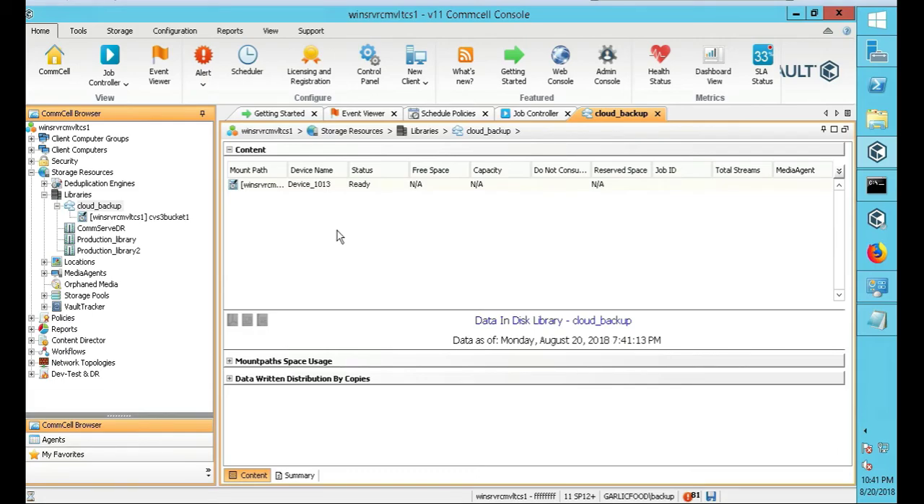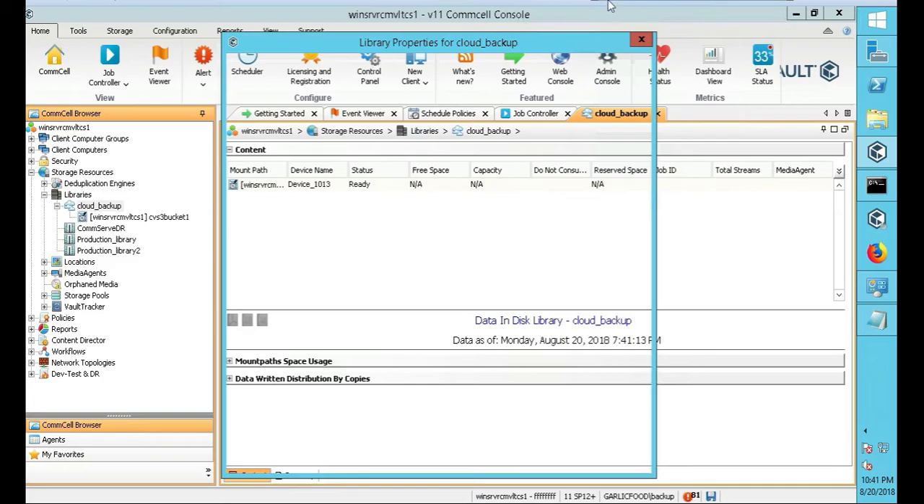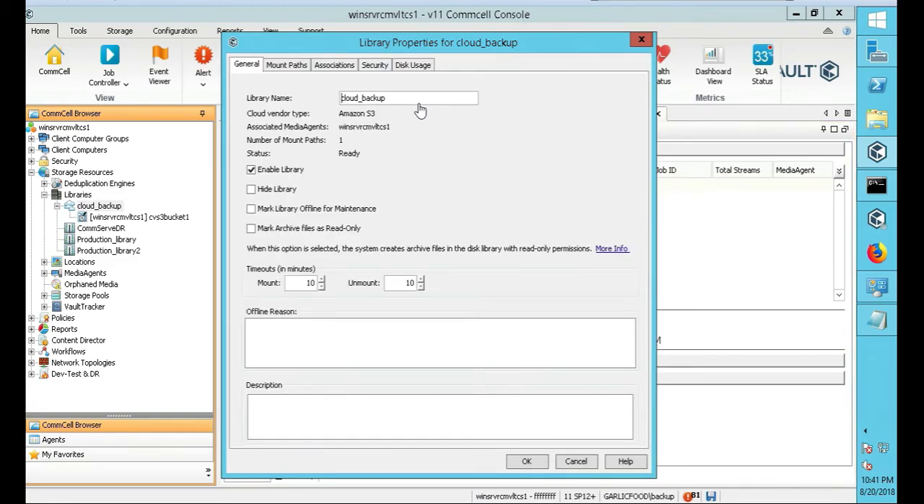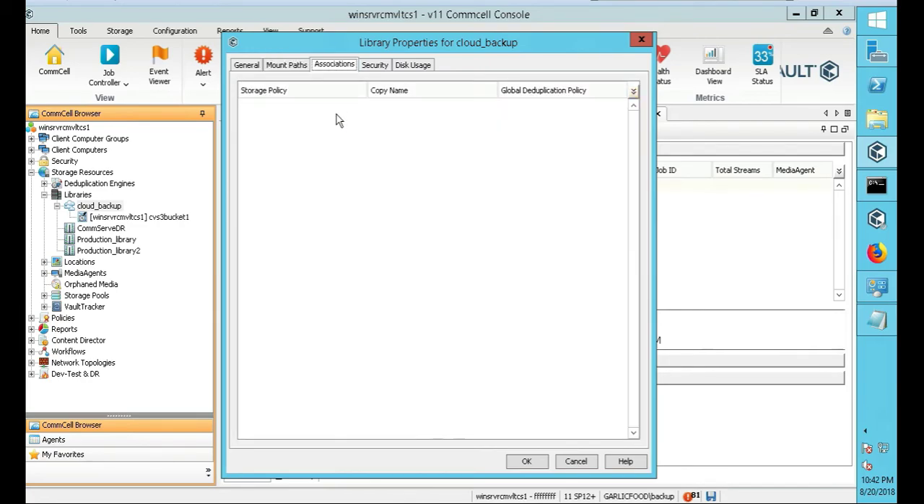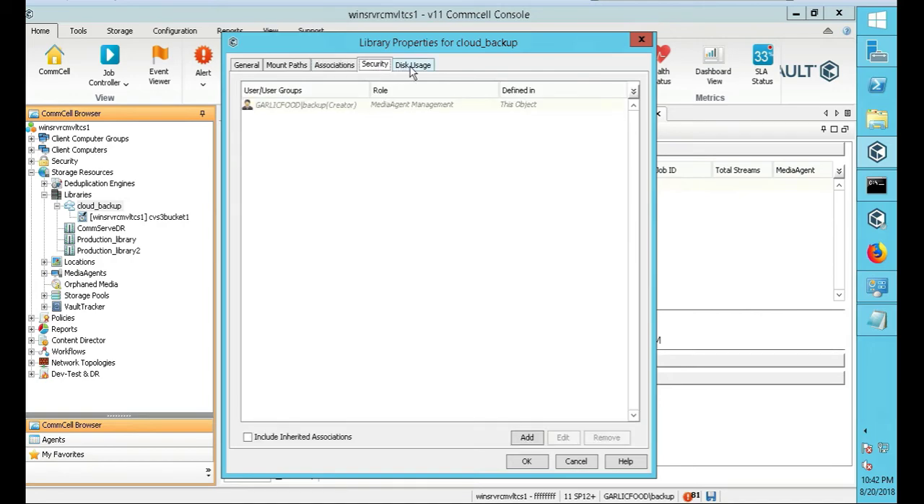Some information about the cloud device. This is the same thing as if you have like a library, like a storage library. Same exact thing, no different. So you have the library name, the vendor, mount path, it's enabled, the mount paths. Right, so fill and spill or spill and fill. We have our associations. There's none yet, actually. And then you have the security and the disk usage.